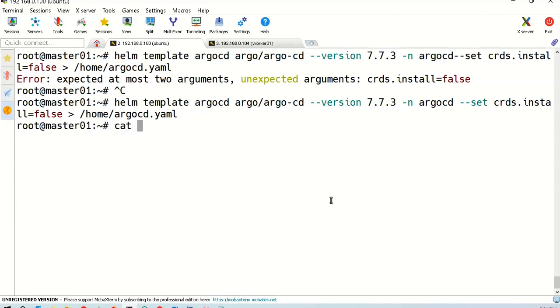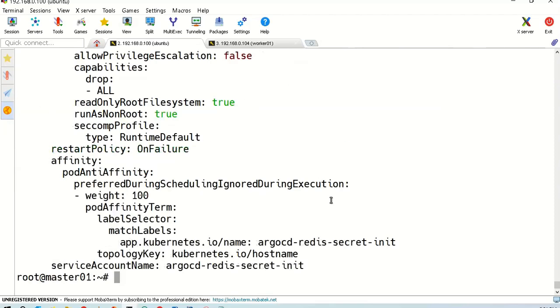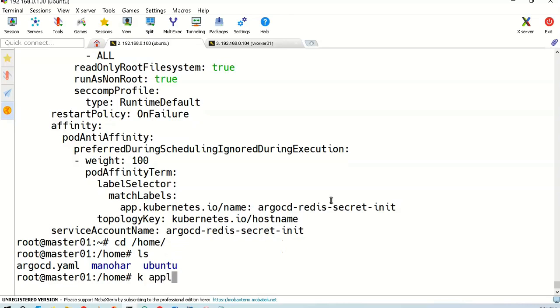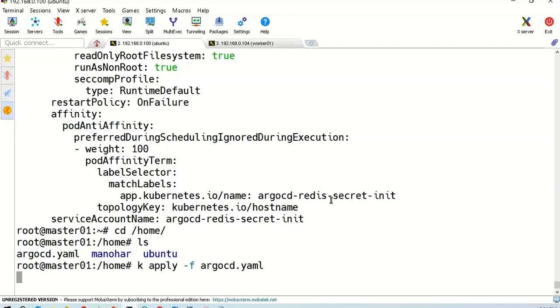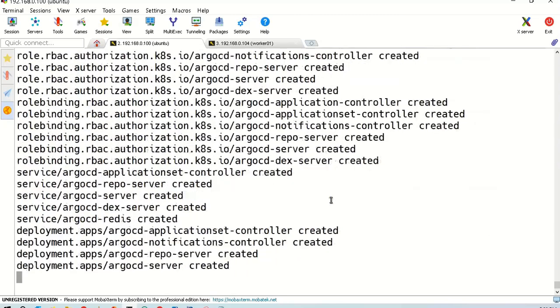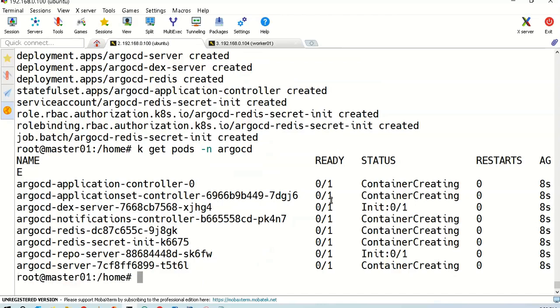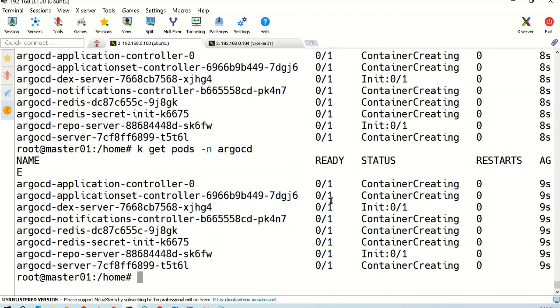Let's cat and see. It is there, right? So let's apply that file, so that all the resources will get created. Let's check the ArgoCD namespace. You don't have to bother about the resources getting created. They will get created anyway. So we have solved the question. This is how you solve the second question.